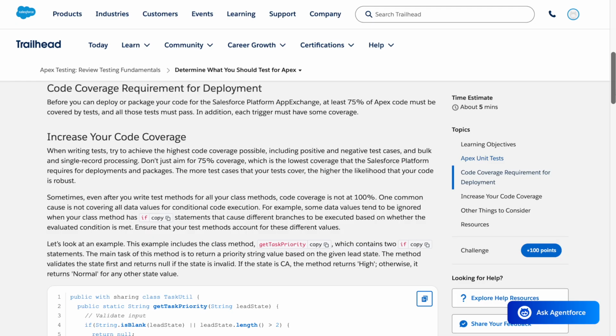Sometimes, even after you write test methods for all your class methods, code coverage is not at 100%. One common cause is not covering all data values for conditional code execution. For example, some data values tend to be ignored when your class method has if statements that cause different branches to be executed based on whether the evaluated condition is met. Ensure that your test methods account for these different values.